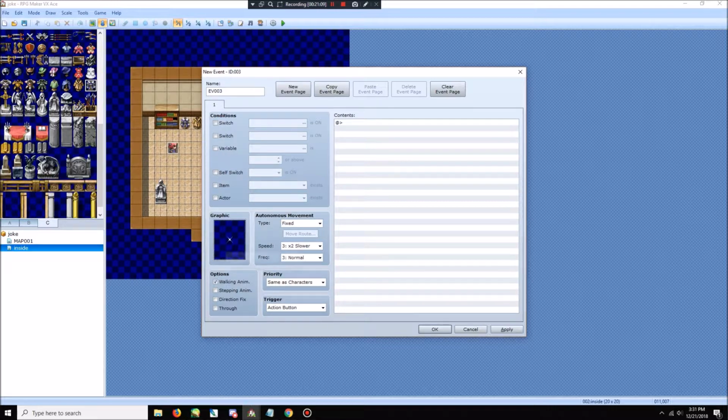Now, for this, you'll want to click direction fix on, and then you'll want to click stepping animation. That turns on the animation when the event has stopped. Well, pretty much what this means is it'll be moving. So say you have a static character standing in one spot, but you want him to be walking in place. You'll click stepping animation. So now we have the sparkle.